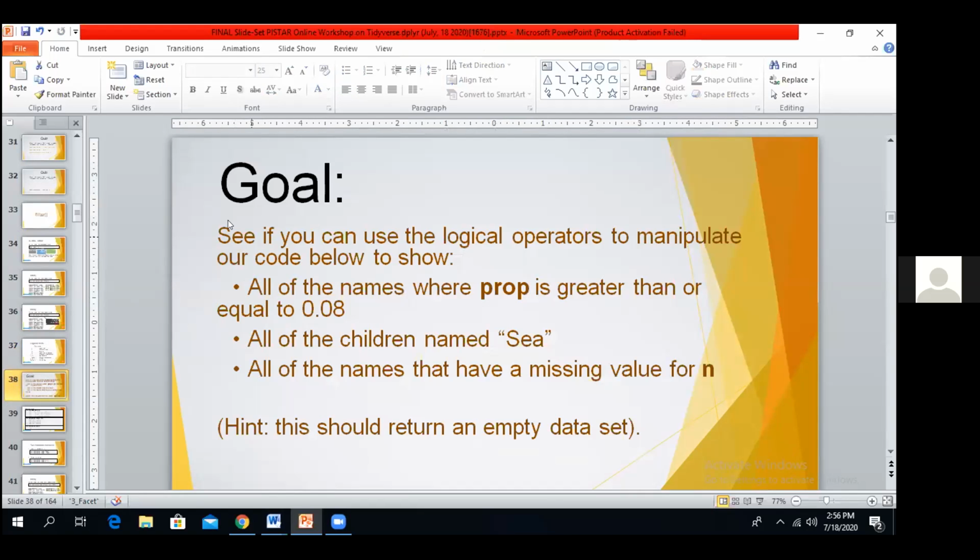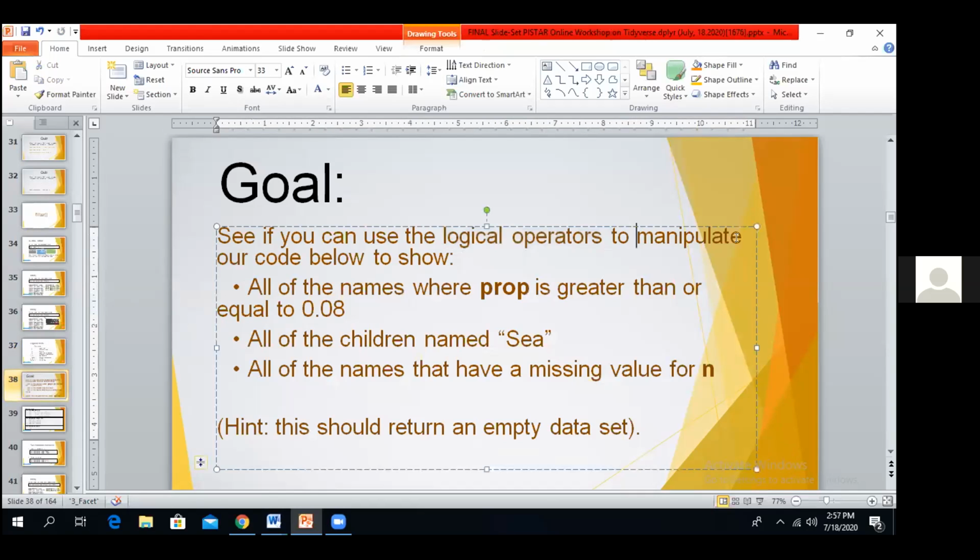Now, see if you can use the logical operators to manipulate the code below to show all of those names where prop is greater than or equal to 0.08, all of the children whose name is C, and all of the names that have a missing value for N. This should return an empty data set, because in this data there is no missing value. So let's do it.